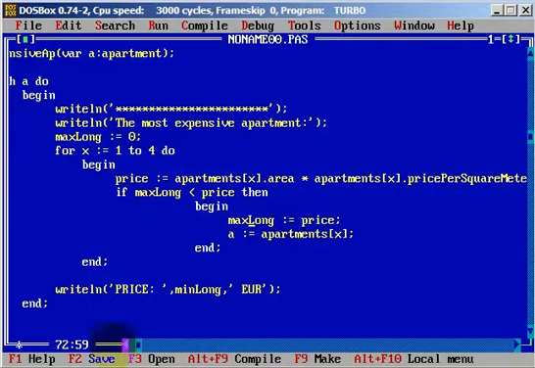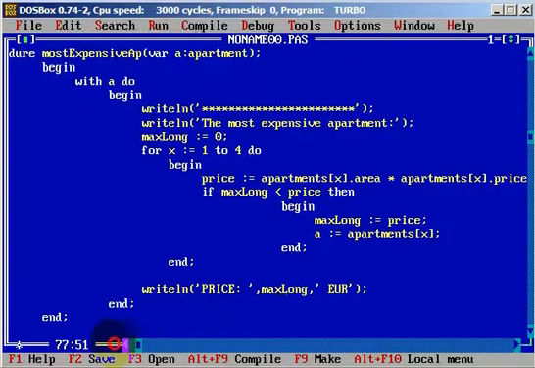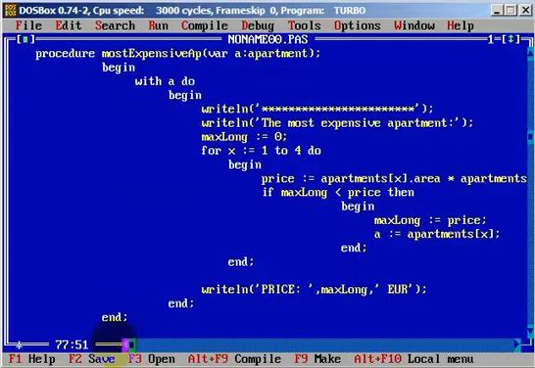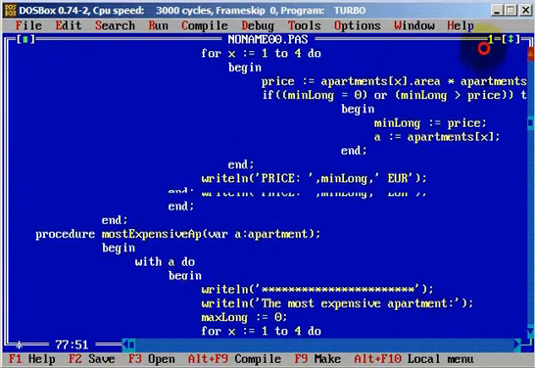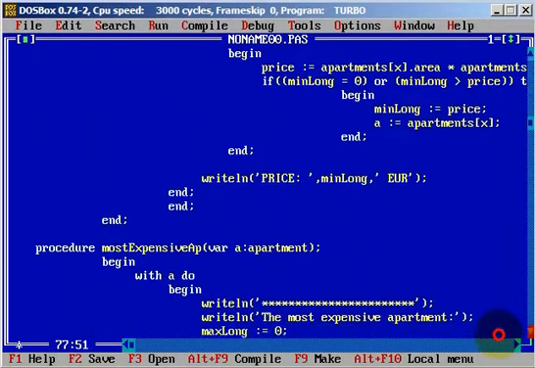I think this is a better solution, but instead of min long, we will use max long, and most expensive will be resolved. Okay, we select the better solution. If you want to type, it's up to you, but I just used to copy this procedure of cheapest apartment and just change a little of data. Okay, and now we have two procedures for selecting cheapest apartment and most expensive apartment.